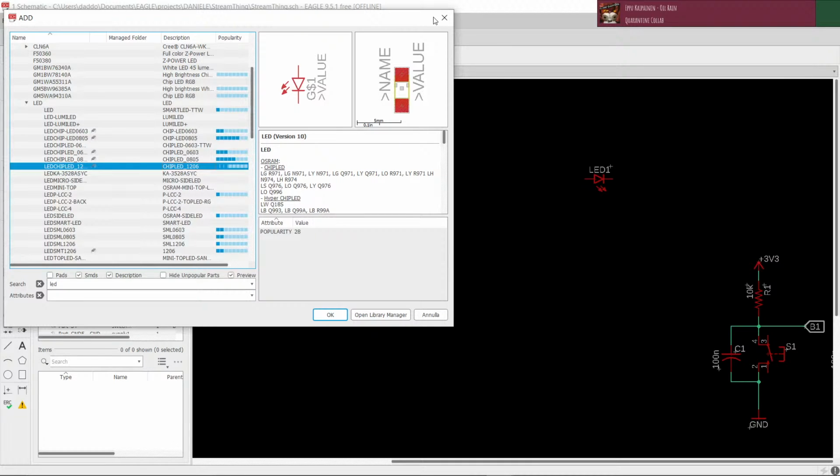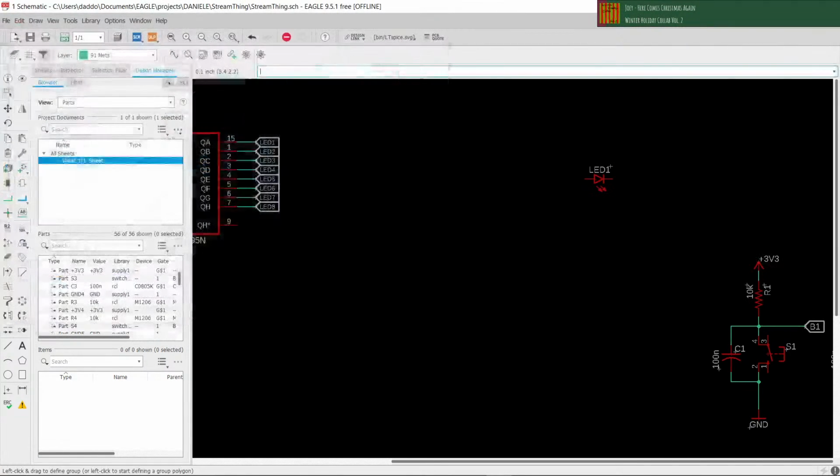I don't know, I want blue LEDs or something. What do you think? Blue LEDs, red LEDs, green LEDs, yellow LEDs. I mean, red LEDs are kinda nice. Or blue LEDs actually. Yeah, blue LEDs in 1206 packages.